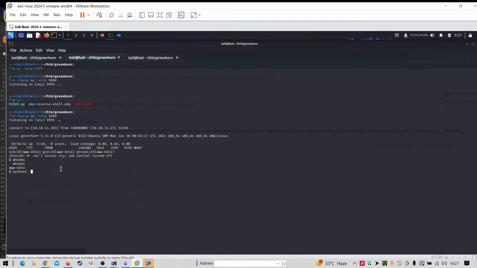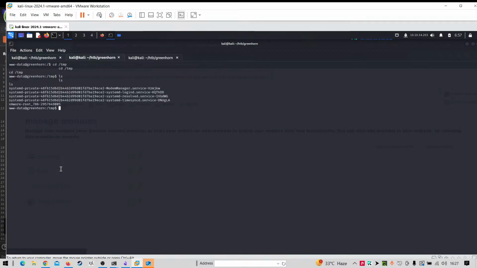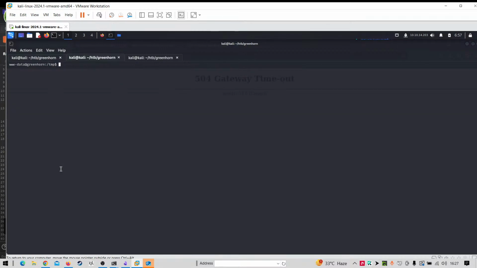So let me upgrade the shell. Import pty, pty dot spawn, bin bash. And after that, we can do export TERM equals to xterm. And finally, we are in the shell.